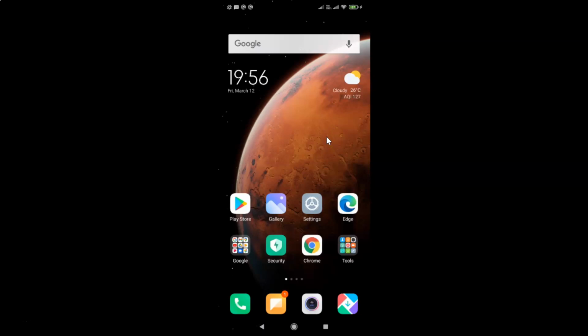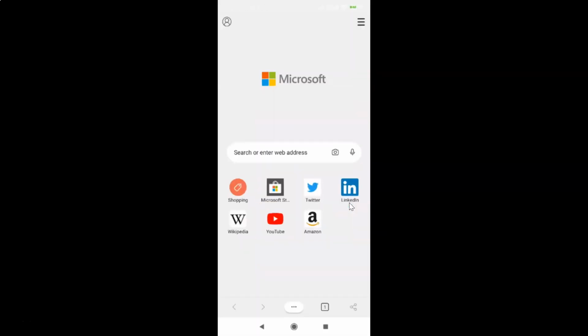So let me open mine. So here is my Edge browser. Let me tap on this to open it. You can see, guys, it's opened. And here I have this search box.